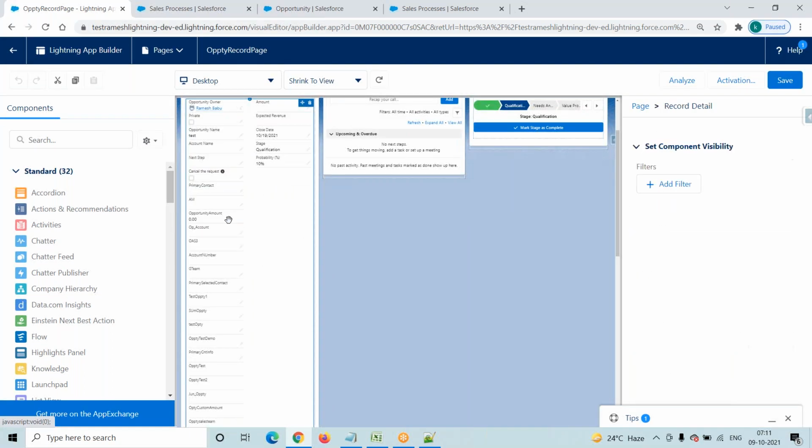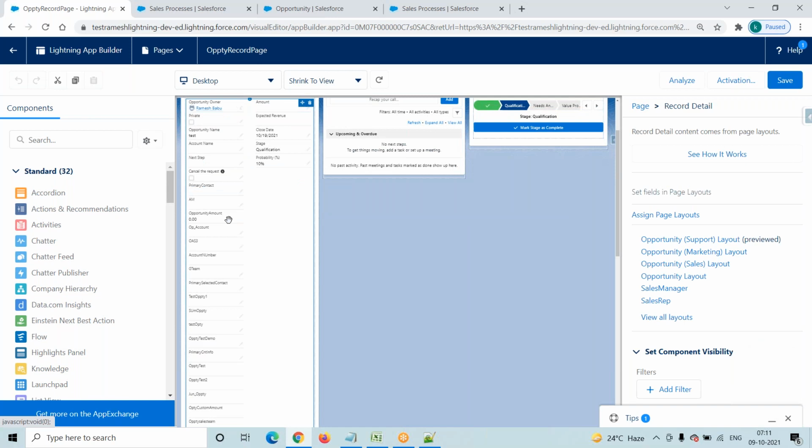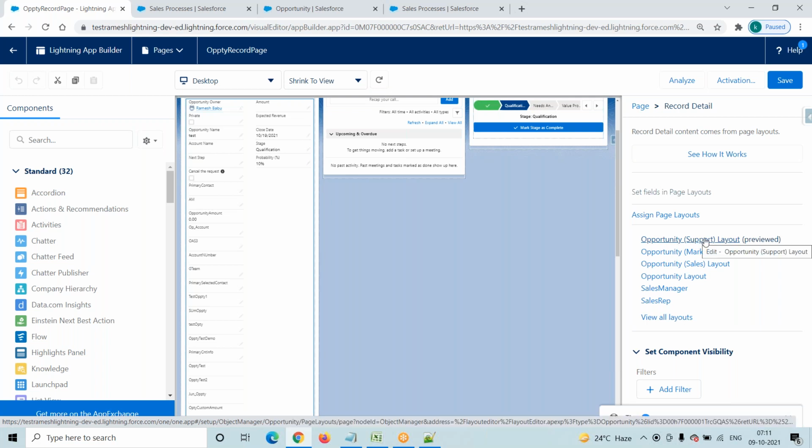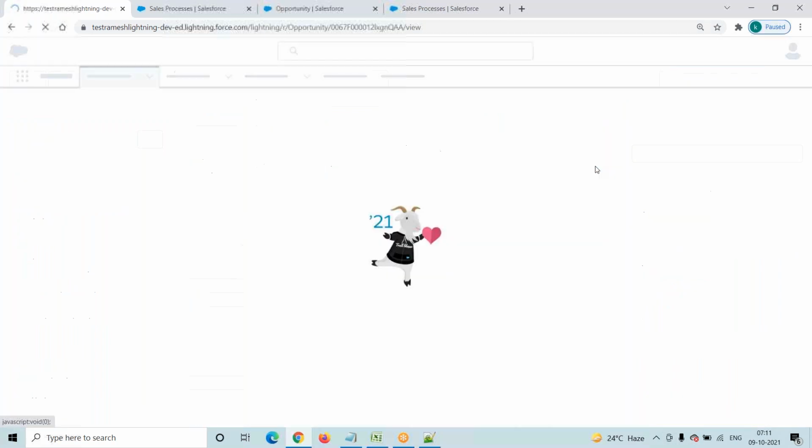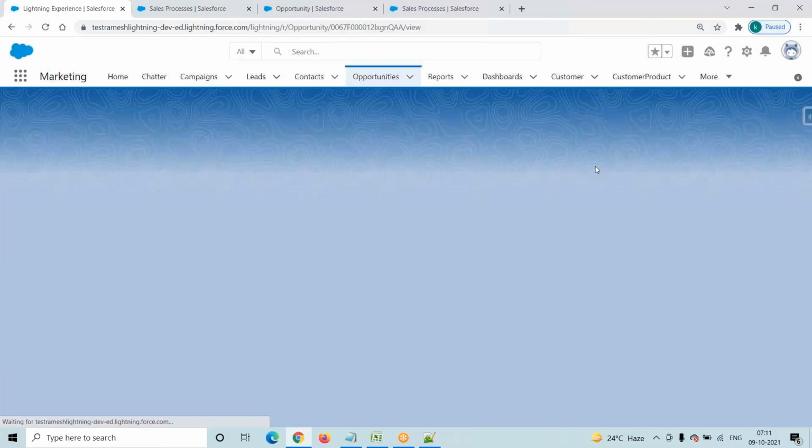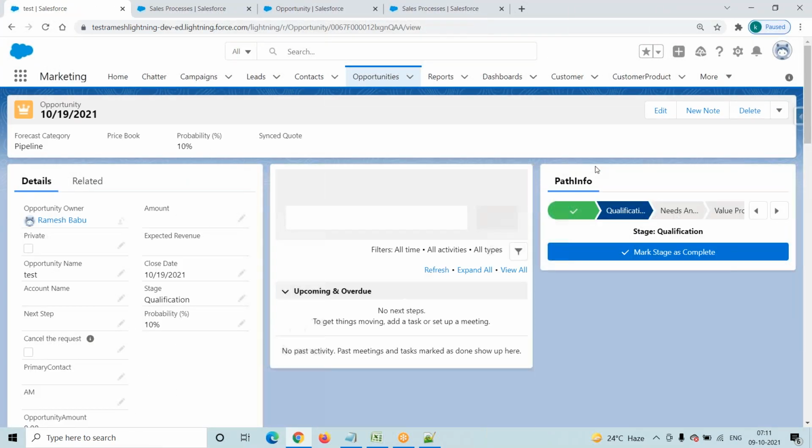Click on this detail tab. On the right-hand side here, you have to observe the opportunity support layout. See here, for this record type, they are using the opportunity support layout. Once again, now I am trying to create one record.